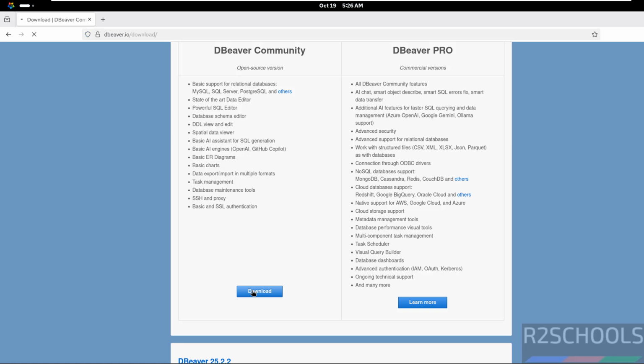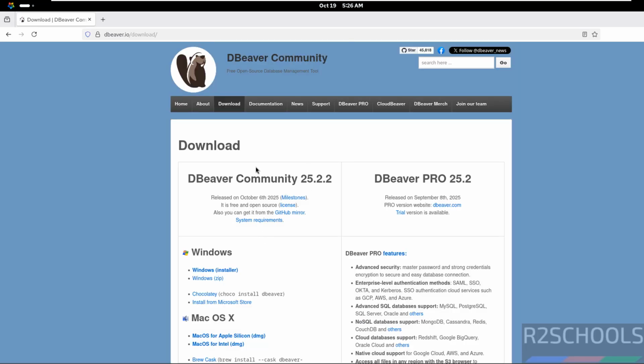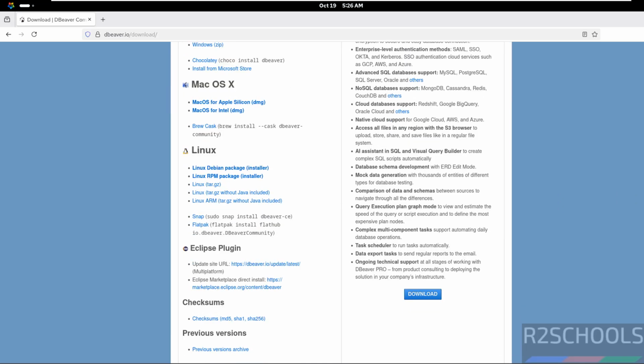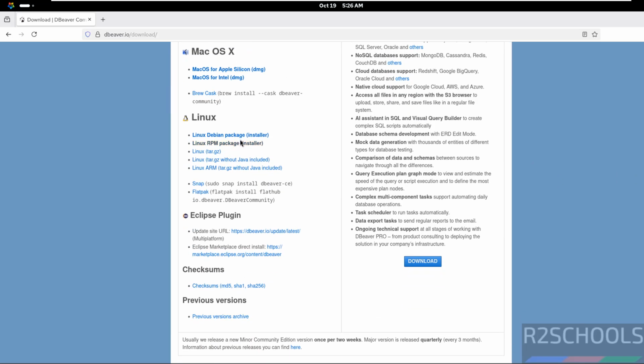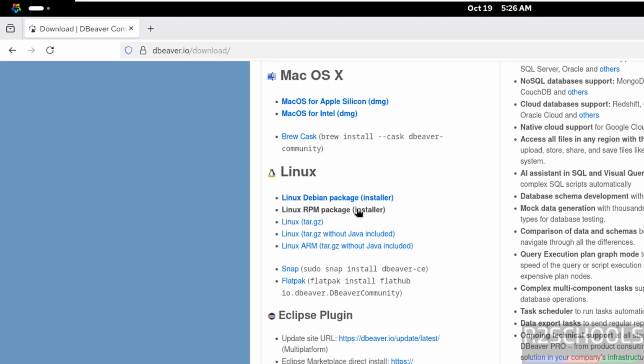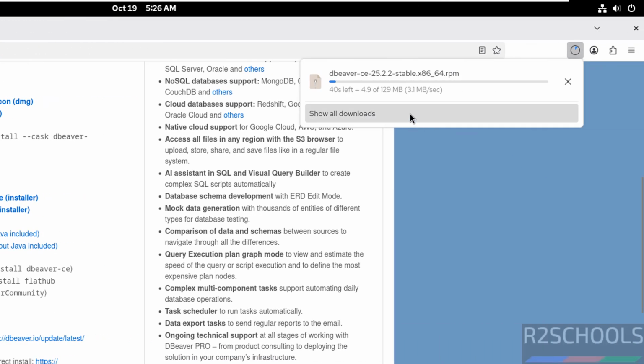Click on download. Then see here the latest release at the time of making this video is 25. Then for Linux, come to this Linux section. For AlmaLinux we have to download this Linux RPM package. It is installer, click on it to download, no need to register. See, download started and its size is about 129 megabytes. Wait until download completes. Once download completes, then we will install this RPM package.